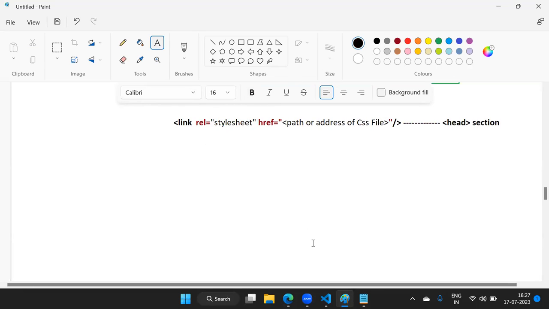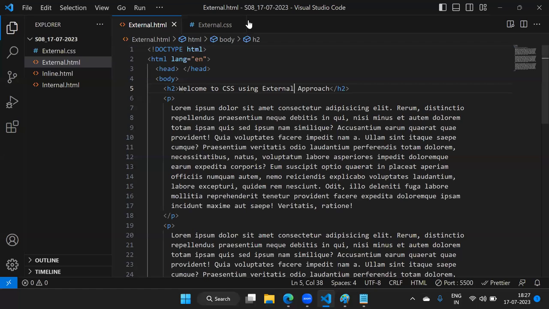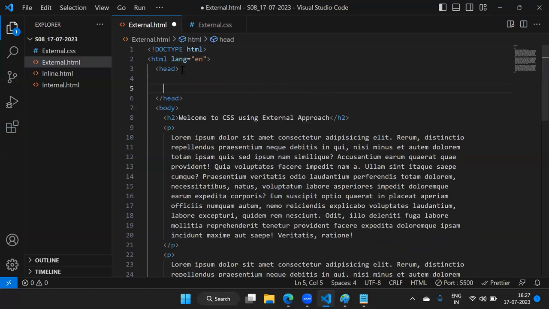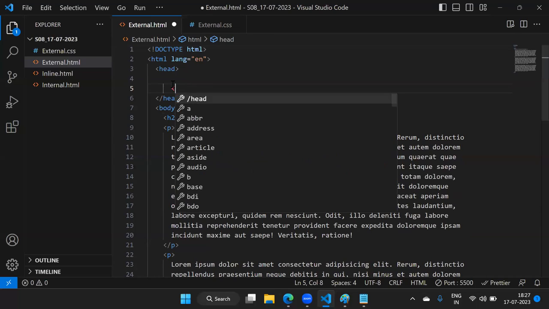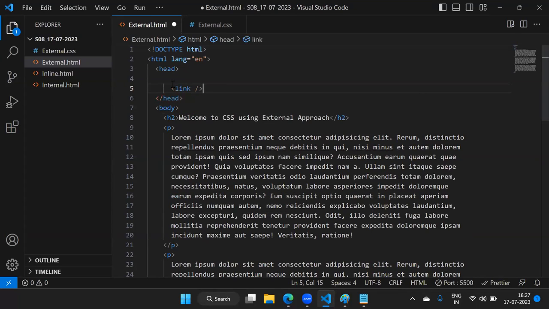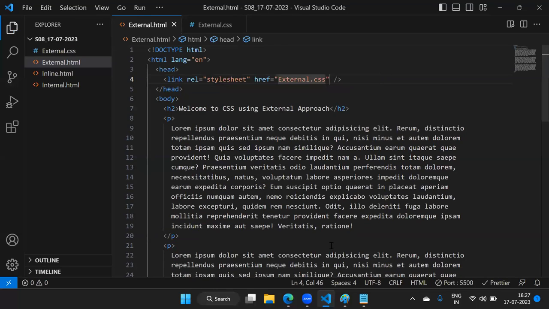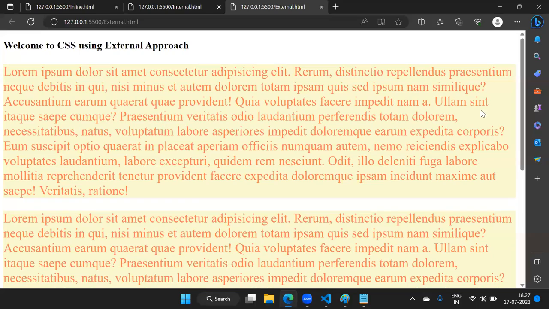So if you go back here, this is our HTML document. Inside the head section, we have to take the link tag. This is a self-closing tag. The first attribute should be rel, and the value should be stylesheet. Next is href, and here we give the path of our CSS file. Both are present in the same folder, so directly you can write the file name. That's it. Now if you go back here, see, you got it.